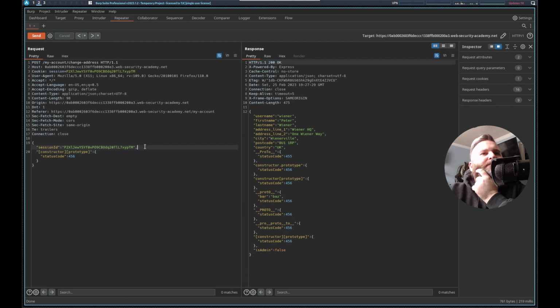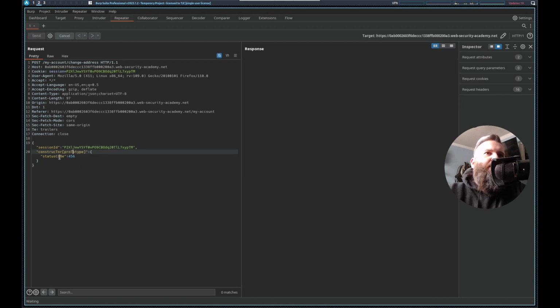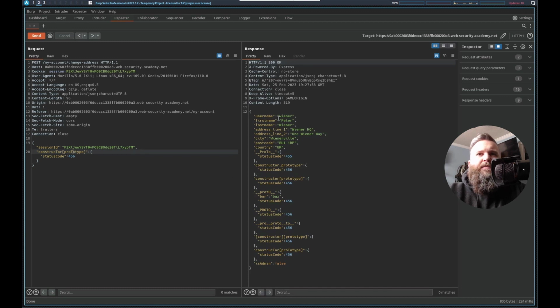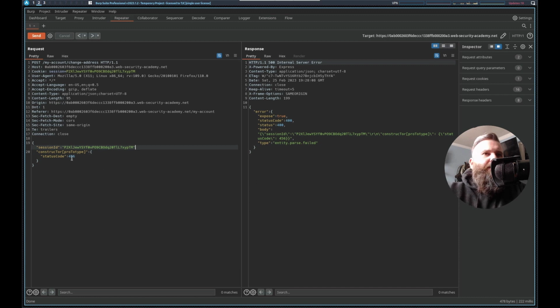Didn't block it. Didn't work. Constructor, prototype, didn't block it, didn't work. Actually, let me change this back. Let's try the periods.